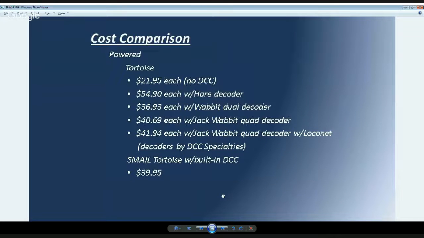So now we get into the power controls. Mind you, all of this is list price. I know we can get this stuff a lot cheaper, but this is so we compare apples to apples. So a standard Tortoise machine is $21.95 each. That's no DCC.